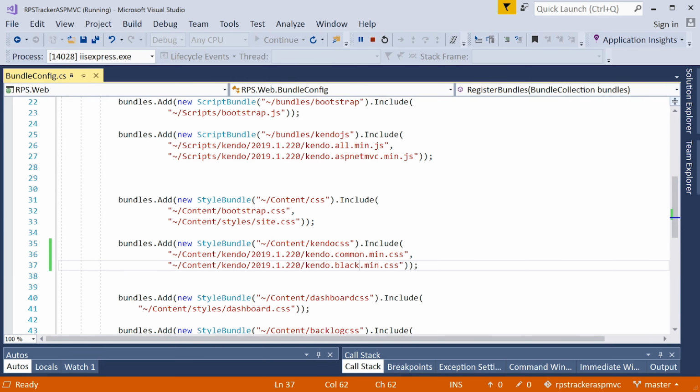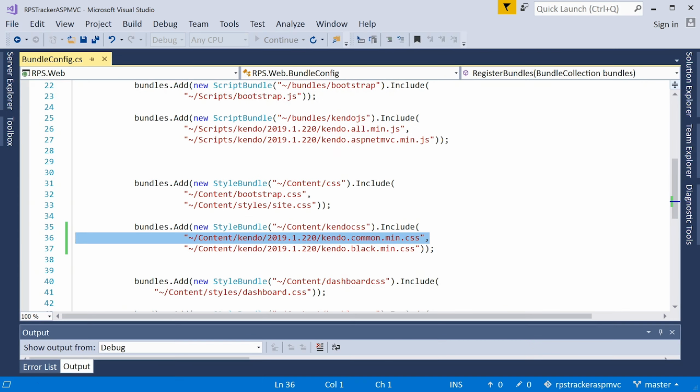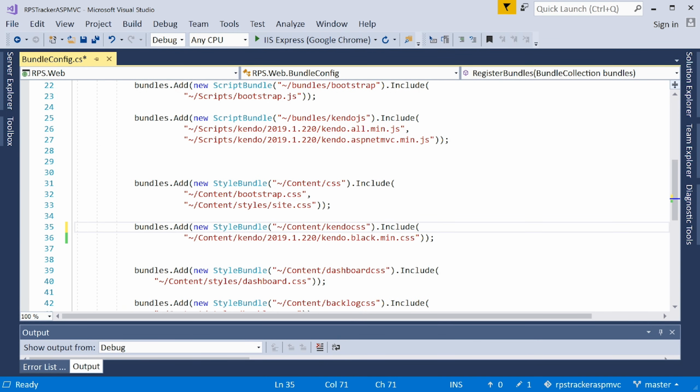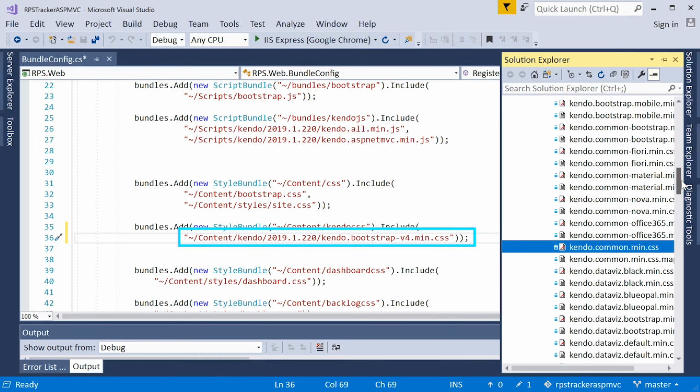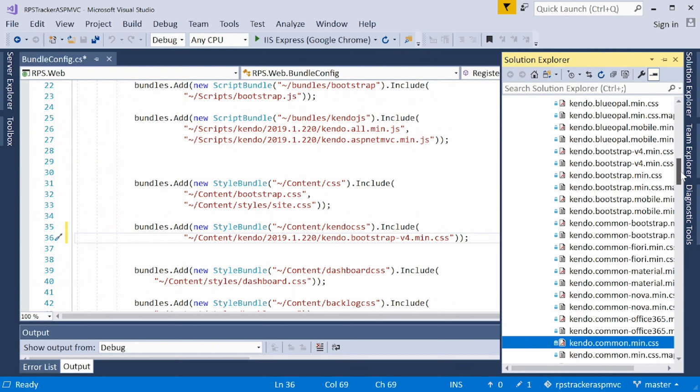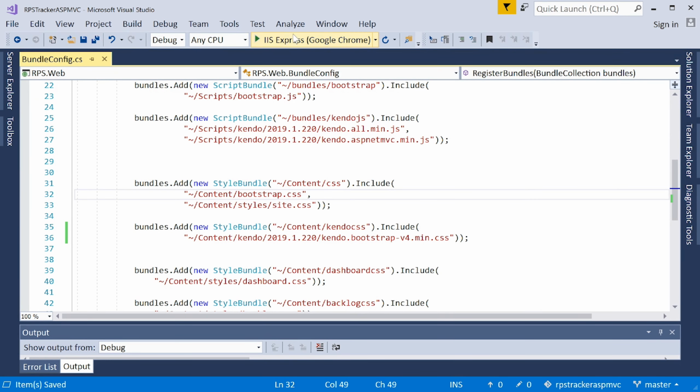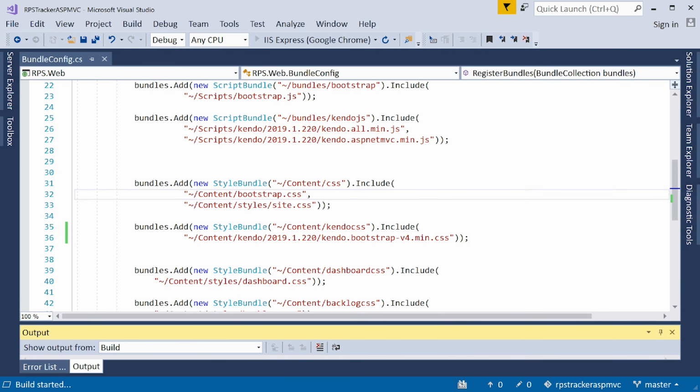Let's head back to the code. We no longer need this common min file because that one is only needed for less-based themes. So I'm going to remove that one. And we're going to use Bootstrap v4. Let me just verify to make sure that that's the correct file. And there it is right there, kendo.bootstrap-v4.min.css. I'm going to save this and let's kick this off again.